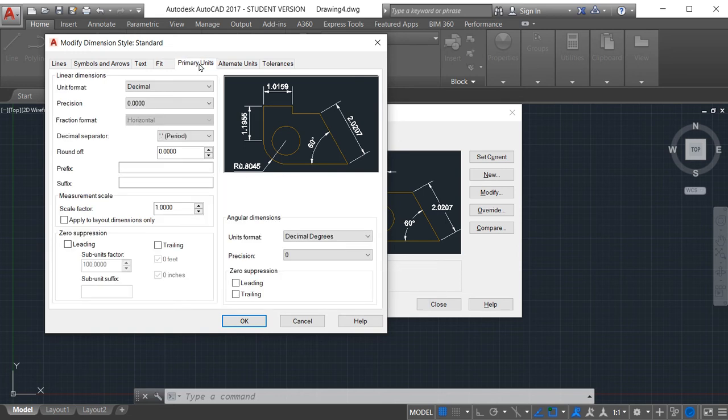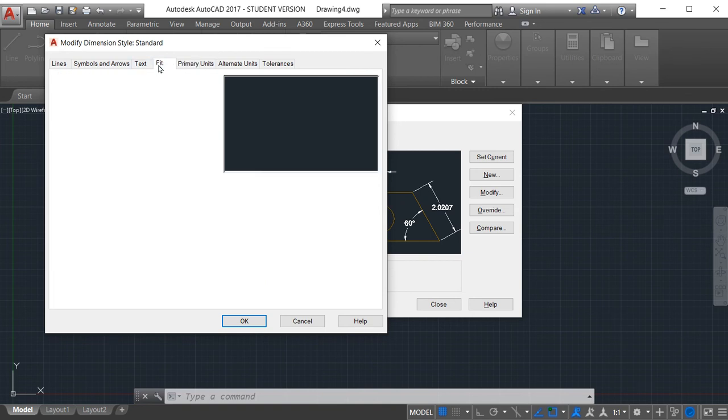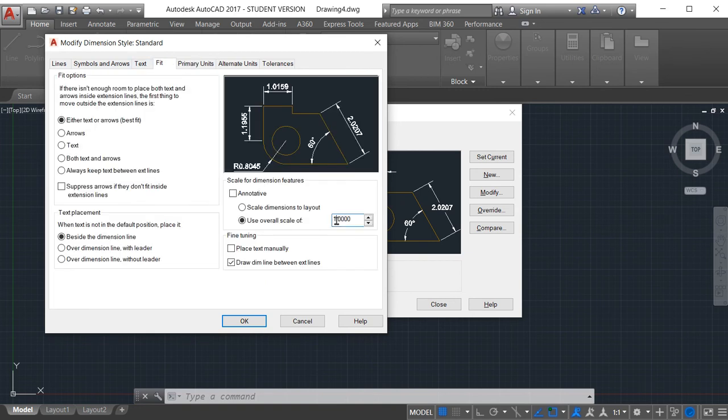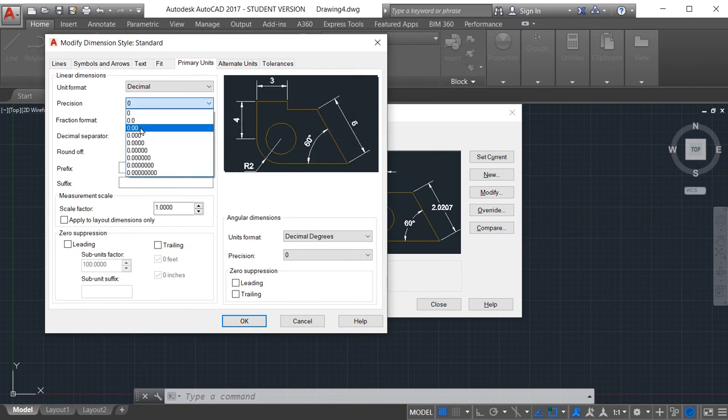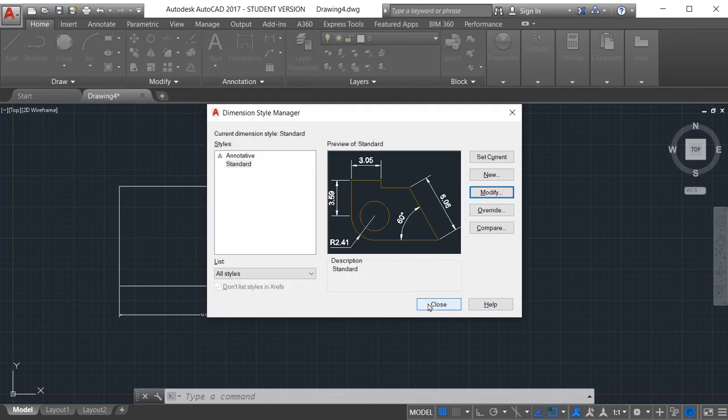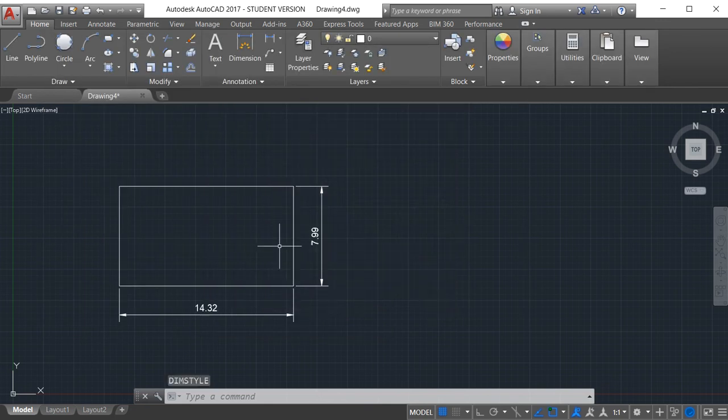Now primary units, from feet give your scale. Suppose I am going to give a value; here it is 1 by default, I am going to give 3. Then in primary units, suppose I will set the precision as 0.00. Press OK and close. So the dimension will be visible and it will be above the dimension line.